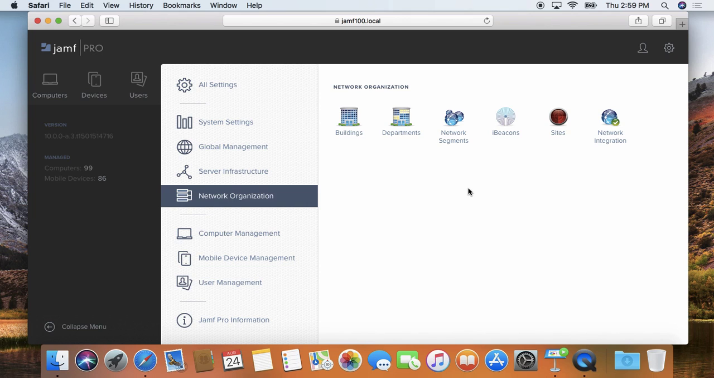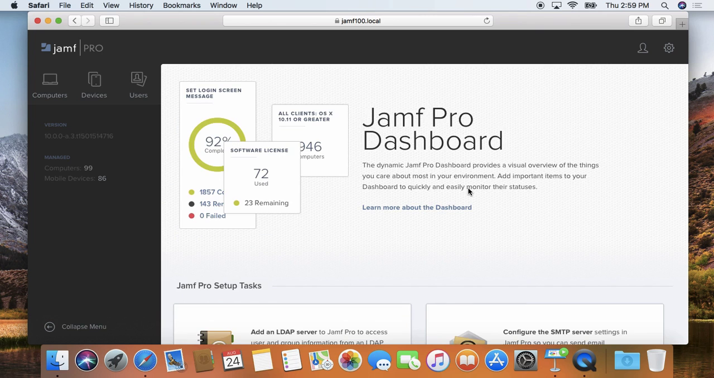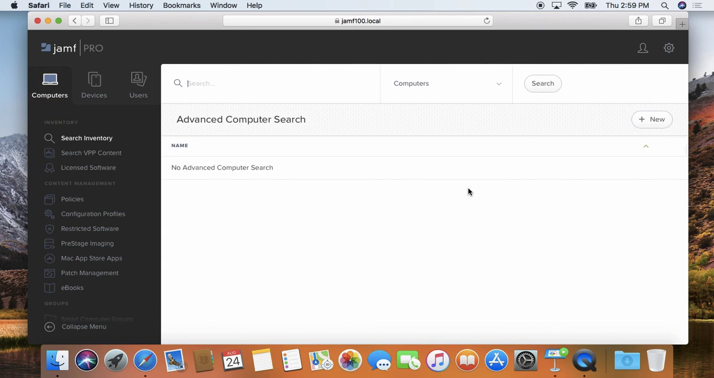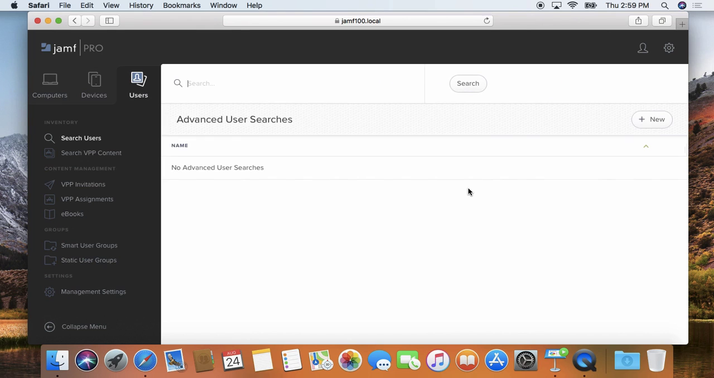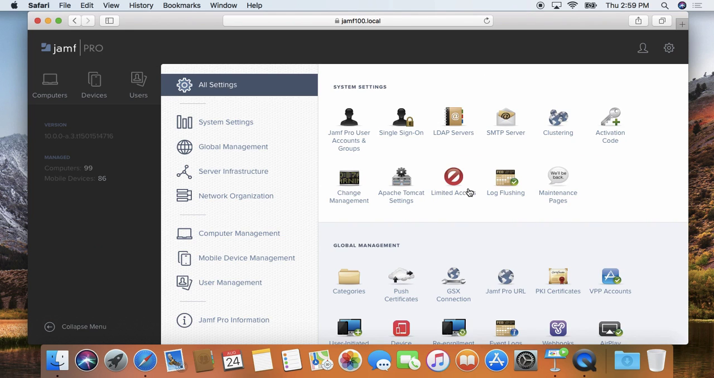Navigation between the dashboard, computers, mobile devices, users, and settings is quick and easy with keyboard shortcuts. For example, if I hit Control-1 on the keyboard, that takes me back to the dashboard. Control-2 will take me into computers, Control-3 for mobile devices, Control-4 for users, and Control-5 for all settings. These Jamf Pro keyboard shortcuts and more are available for reference in Knowledge Base article number 328 on Jamf Nation.